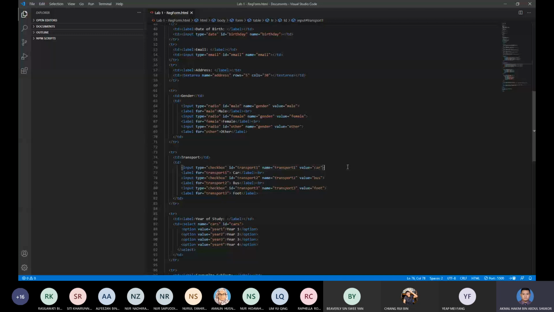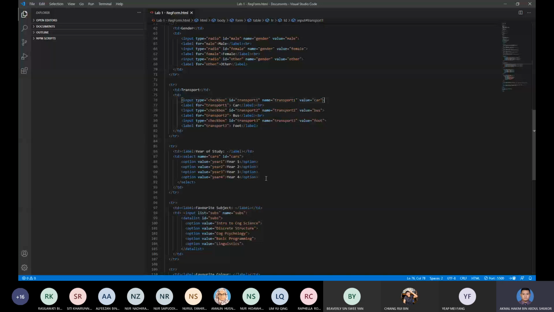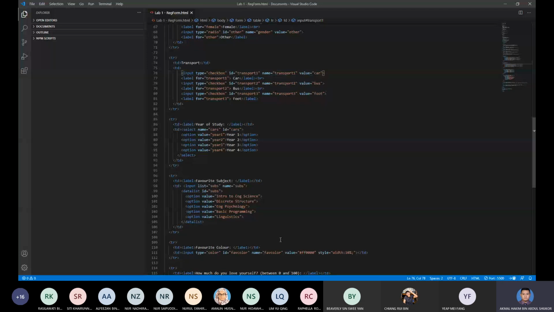And then the year of study. So this is the drop list, which is used in HTML4. So the options, we have year 1, 2, 3, and 4, where you cannot write anything. It's just a given. You have to choose. Your favorite subject, we use data list, where you remember, we use input list. We change the name to list, so that you can identify what we're referring to. Even we give an ID to subs. And same thing, option, value, and we give an option.